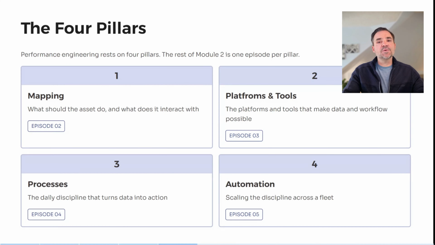So there are 4 pillars of performance engineering, and we will go through videos for each of them. Pillar number 1 is mapping the expected performance of the assets, mapping all the interactions between different parts of the assets and counterparties. Number 2 will be discussions about the platform and tools that you need to be able to perform this performance engineering work. And pillar number 3 would be the processes, the discipline you need to have, the steps and how you organize this discipline. It's a bit like project management. And number 4 would be the automation, maybe the integration of AI agents. How do you scale, manage more assets with the same team, or just make it manageable?